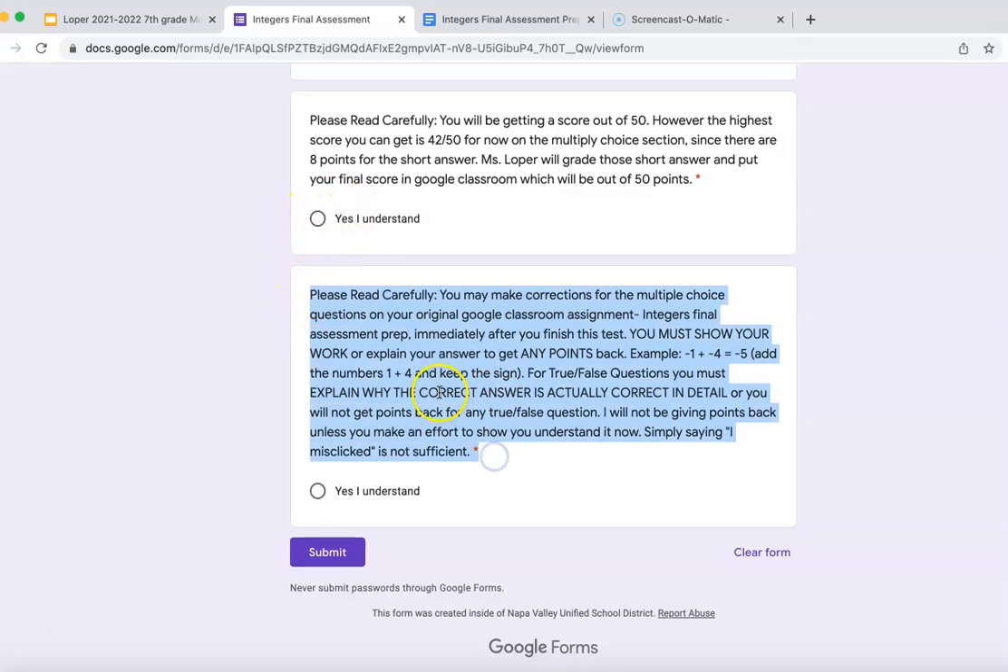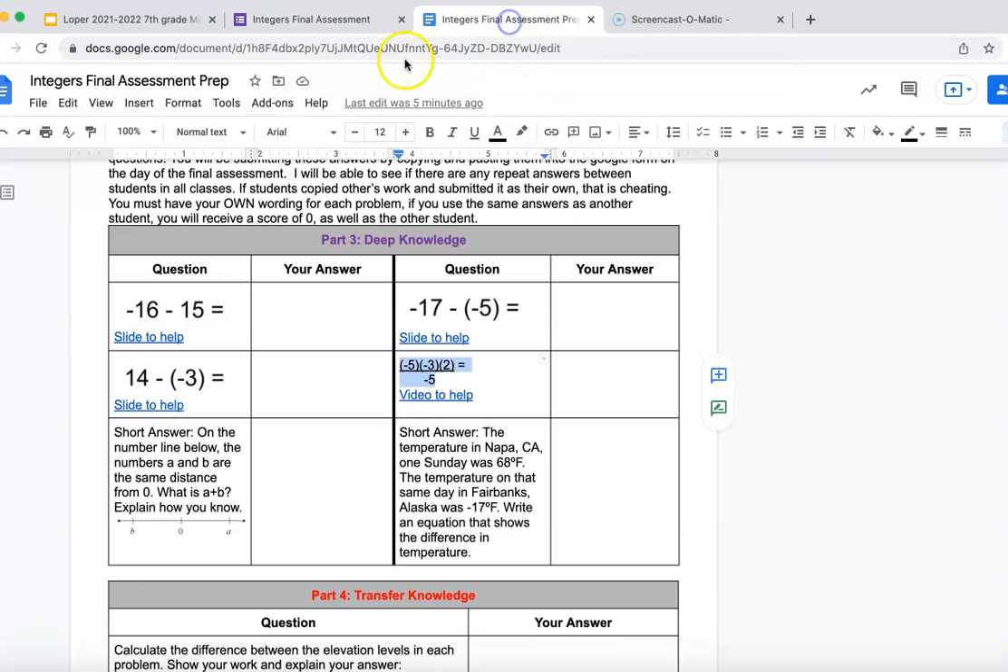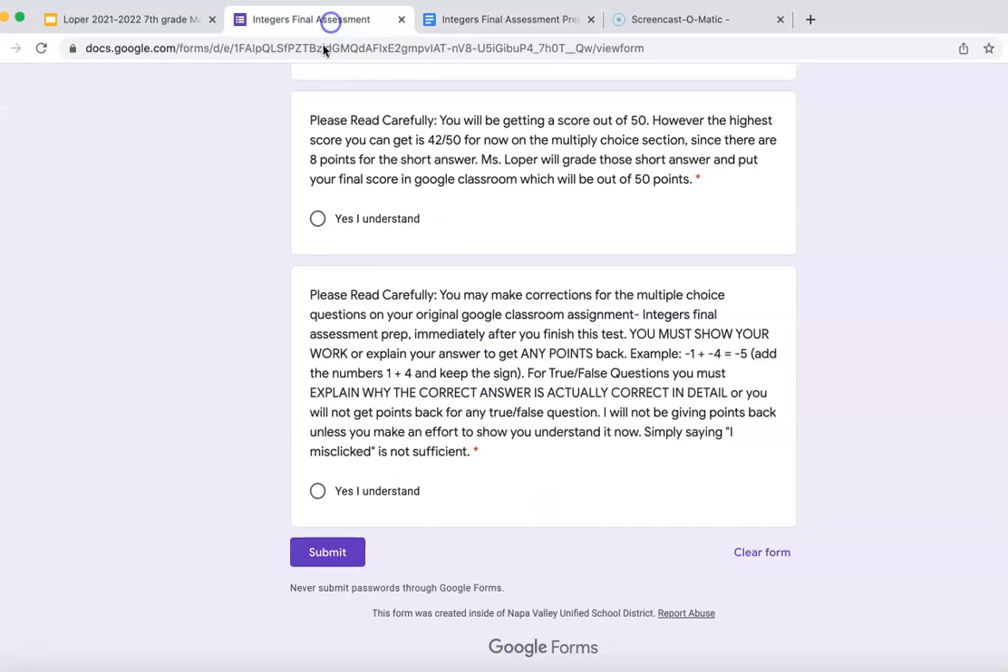And then the last thing here, please read carefully. This is really important if you're looking to make corrections or improve your score. It says you may make corrections for the multiple choice questions on your original Google Classroom assignment, the integers assessment prep. So on this document, okay? Immediately after you finish the test, that's when you'll see your answers. You must show your work or explain your answer to get any points back. So an example would be -1 plus -4 is -5. Add the numbers 1 plus 4 and keep the sign. That would be an explanation, and that would also kind of be showing your work.